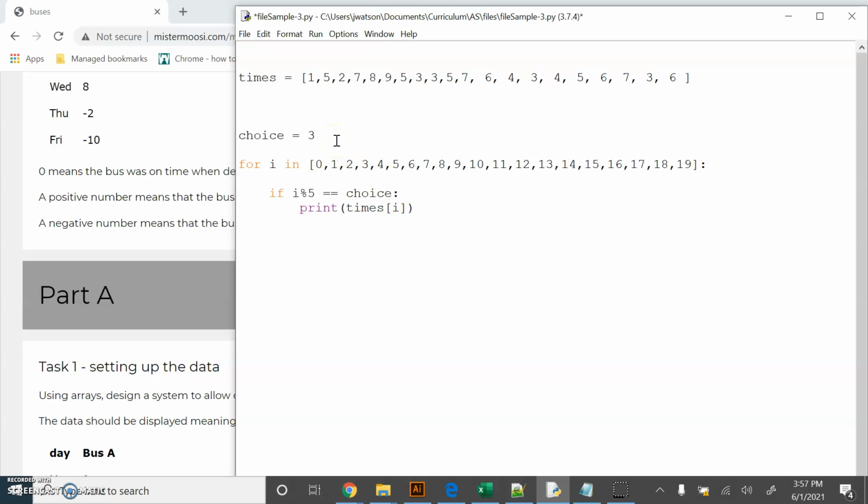If I change choice to be 1, well, 1 represents Tuesdays. Okay? So 0 modulus 5 is 0. Is it the same as 1? No. 1 modulus 5 is 1. Is that the same as the choice? Yes, we just found a Tuesday.